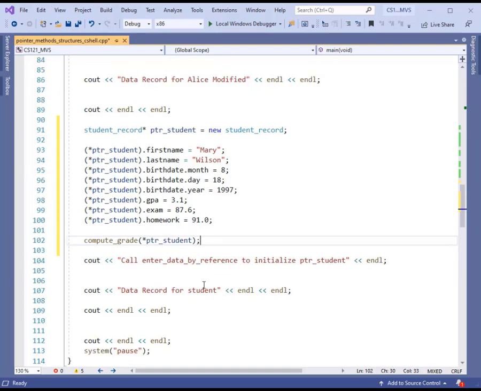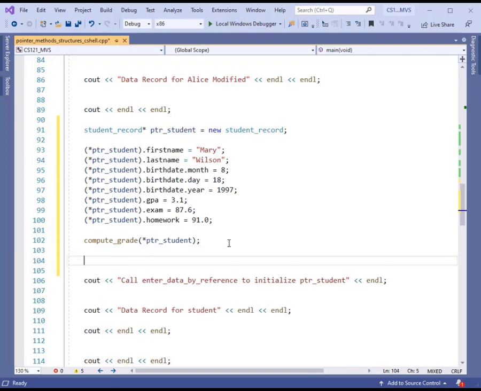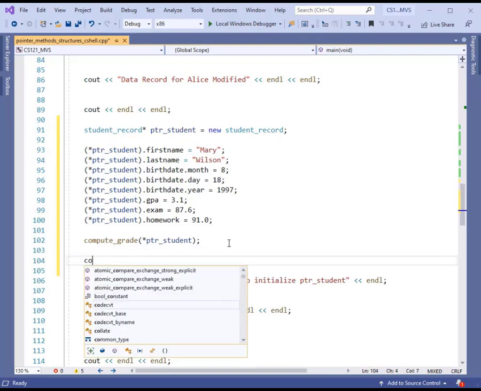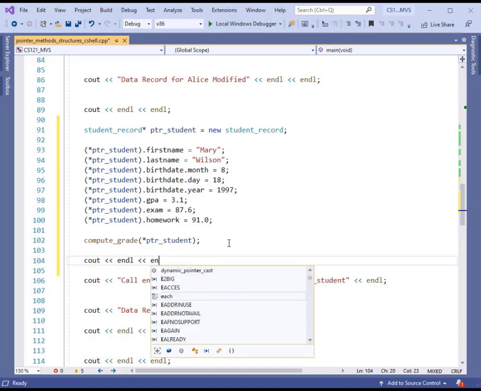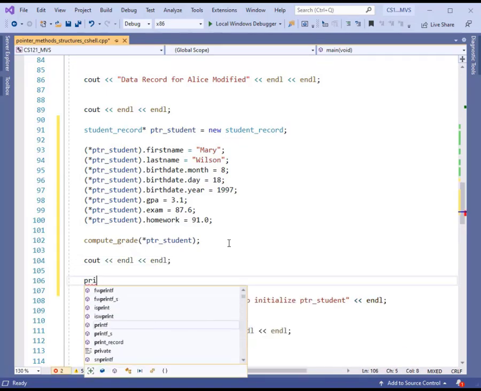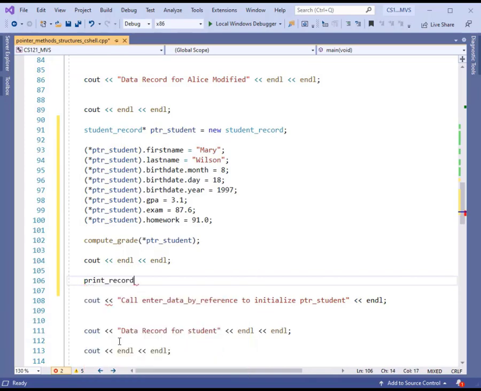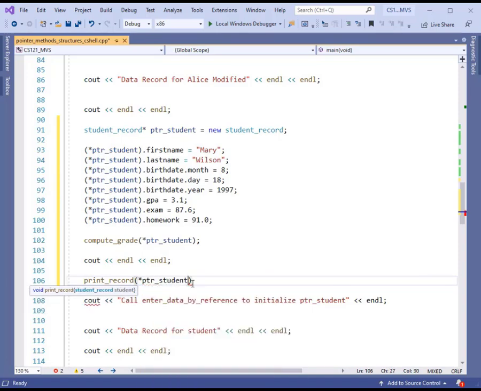And now let's print out the data. And skip a couple of lines in between. And we'll call print record. And again, it's just like we did with the pointers up above for Alice and Bob. We just dereference our student, our pointer to a student. Semicolon. And let's stop it right there.